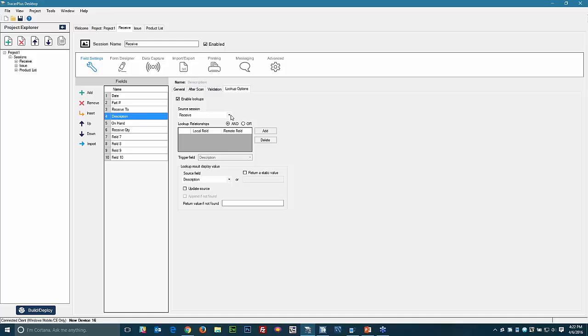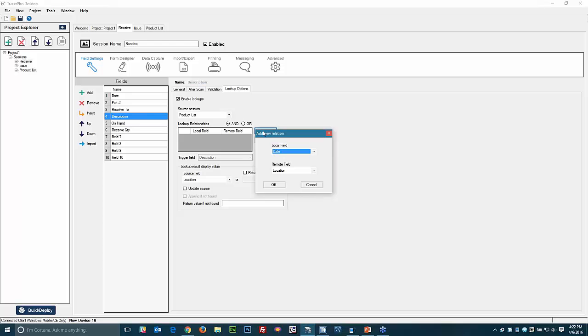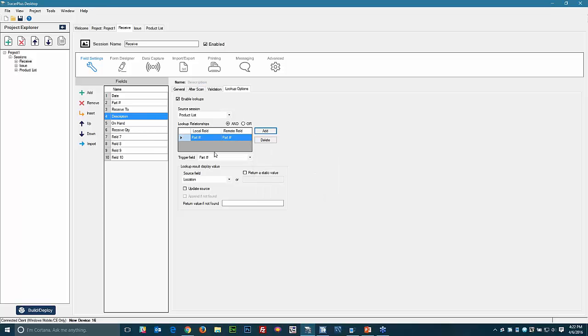First thing we need to do is define where this lookup data is going to come from. Which session are we going to get this data from? That's going to be our product list. The next thing we need to define is our lookup relationships, or what we are comparing between the local and source session to locate this item. That's going to be our part number. Once we scan a part number into the local field, we want to match that to the part number in the product list session. And if we find that, then we want to return our source field, which is description.